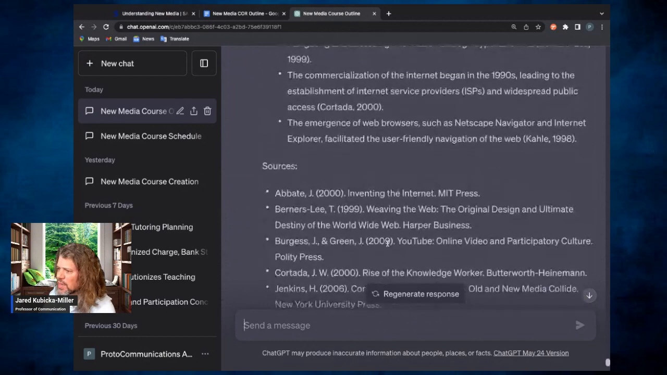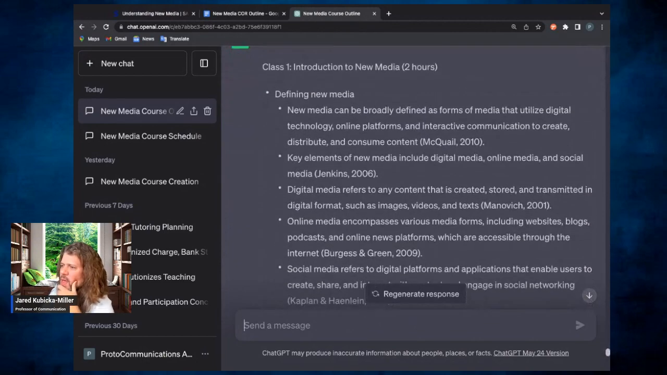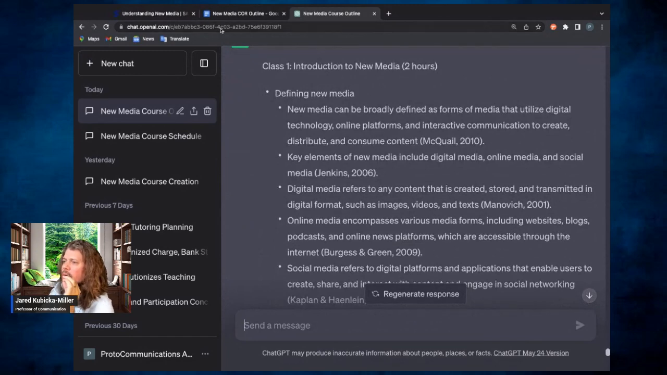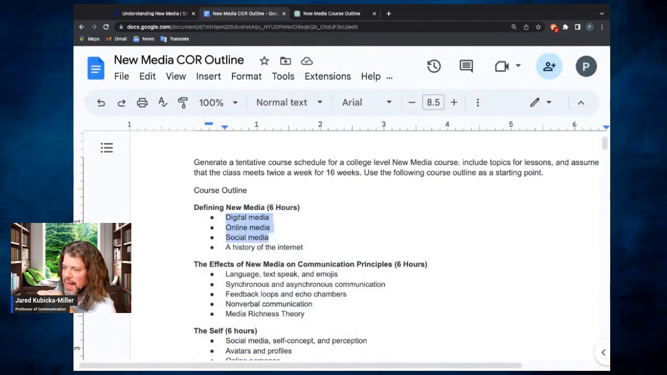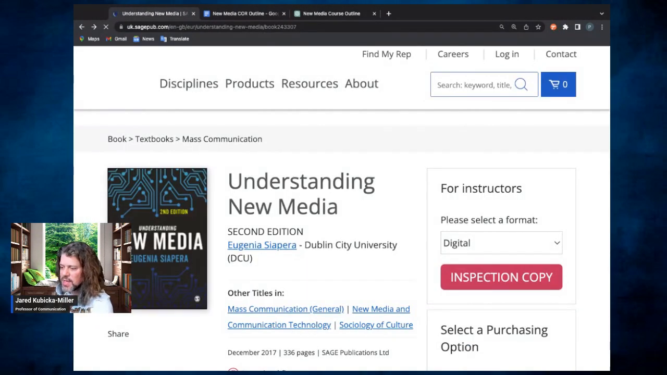Okay, we're going to have to look that up. I could tell you that I wrote the course outline of record, right? I submitted this. I got this definition from a source. I'm pretty sure that source was this textbook right here, Understanding New Media.